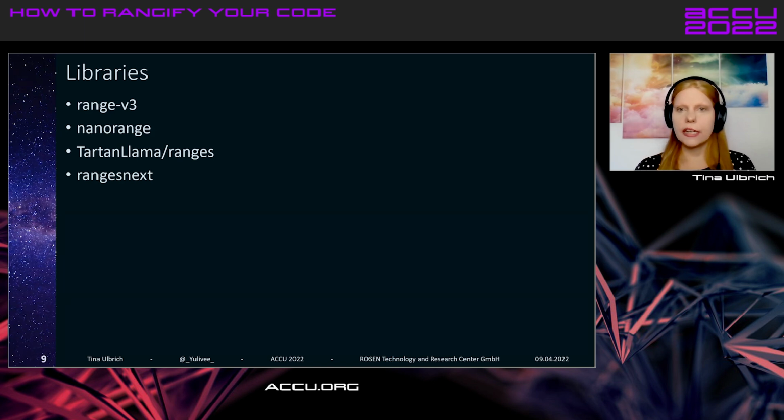Then we have ranges next. This is a quite small library. It provides ranges to enumerate and product, which is a Cartesian product. But these functions are extremely useful.